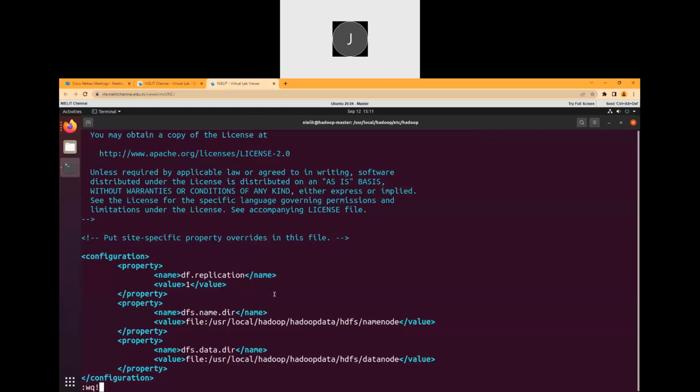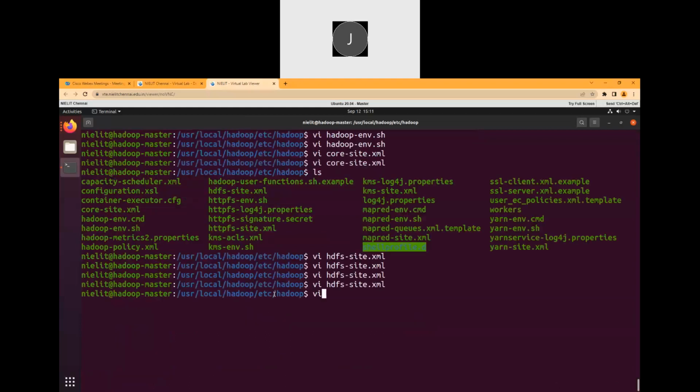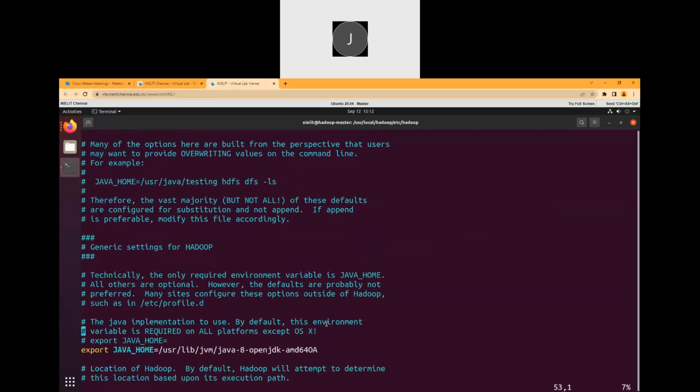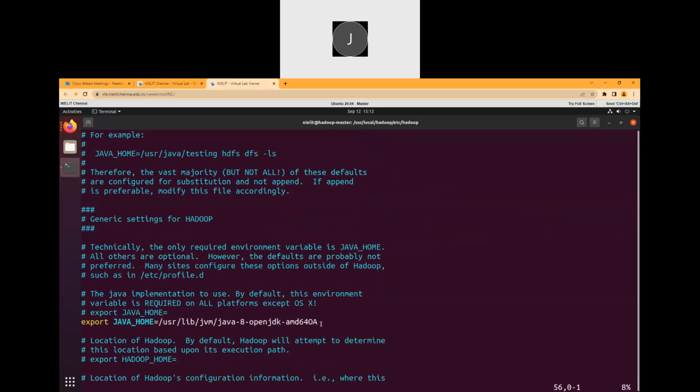Setup the hadoop-env.sh file. It's not a command, it's a file. Open that file with VI in etc/hadoop, the hadoop-env.sh file. Opening the file, you have to write the Java home into that. Export JAVA_HOME into that.